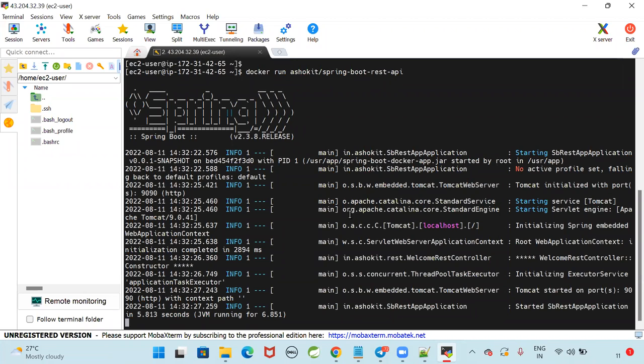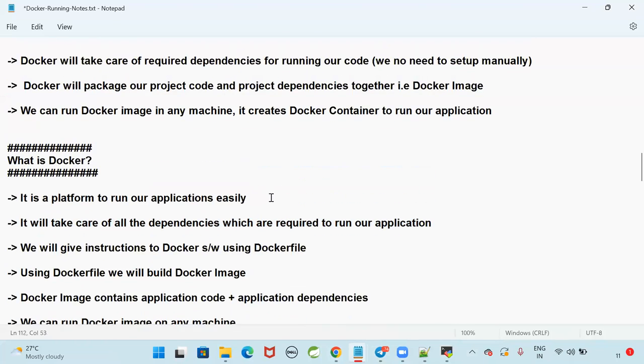So now what is our duty? Write the code, just run that code. The infrastructure, I mean the platform, the software, and the dependencies will be taken care of by Docker. Now, is this clear? Is this architecture clear?